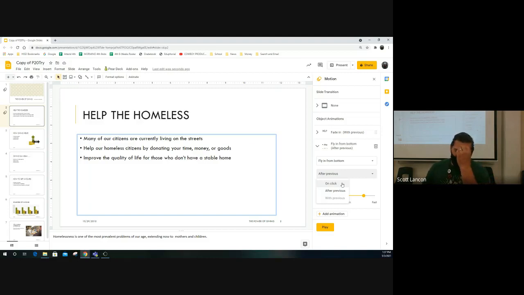Now, if you're doing a homework assignment and the textbook calls for having an after previous and then having a slight delay before it happens, then just go ahead and do after previous and don't worry about the delay part. I'll just give you credit for knowing where the after previous thing is. So don't worry about that too much.